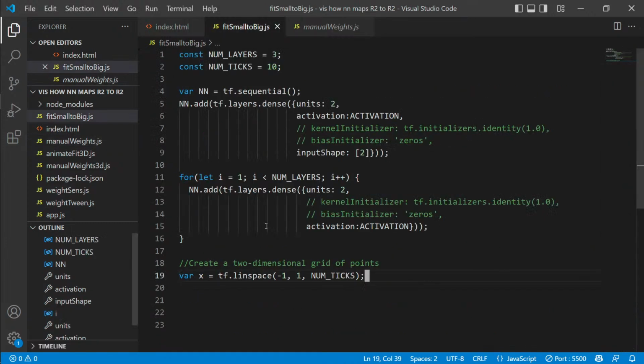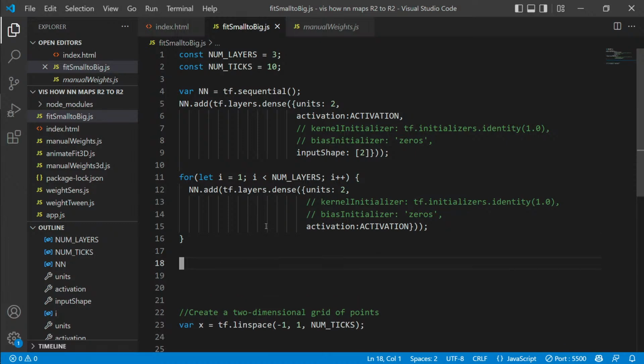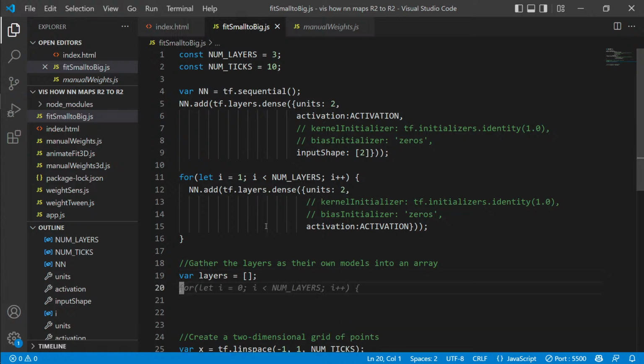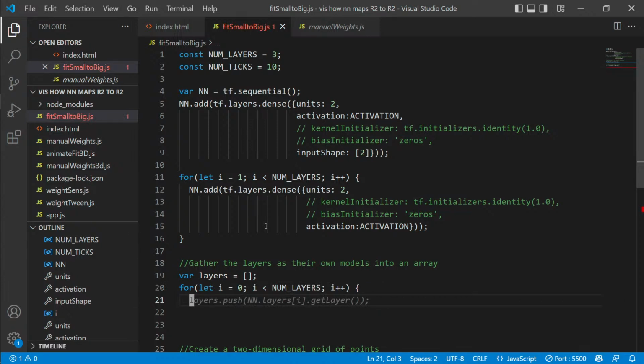Yeah, individual, because we want to visualize each layer. So gather the layers, you know, as their own models into an array. Okay. I don't know if you want to call it layers, but layers.push.